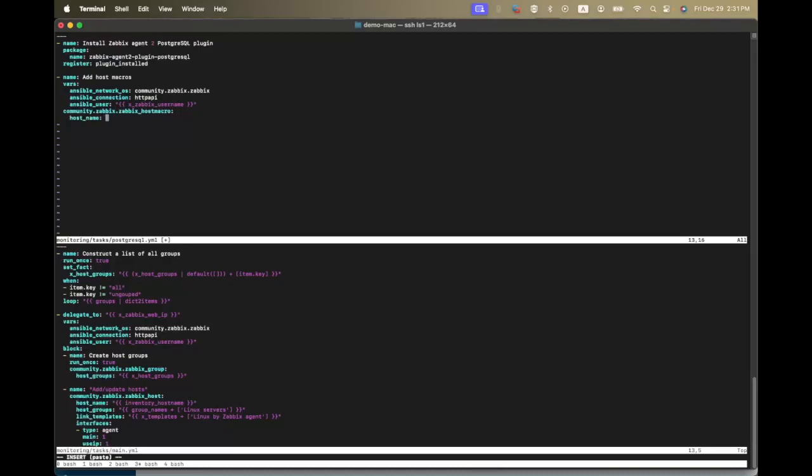To which host? This is our current host, inventory host name, and the special variable, macro name. We'll configure several macros, so it's going to be name, item name, and macro value, item value.